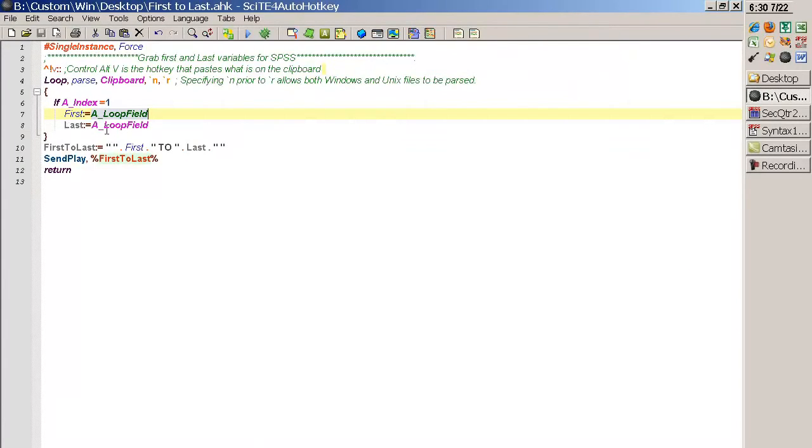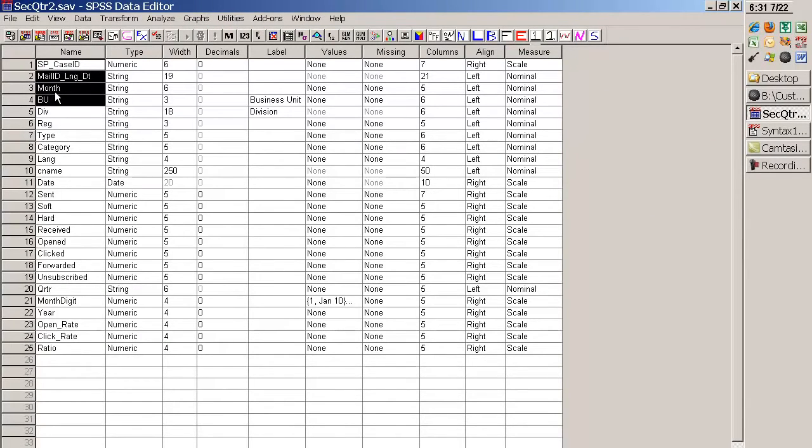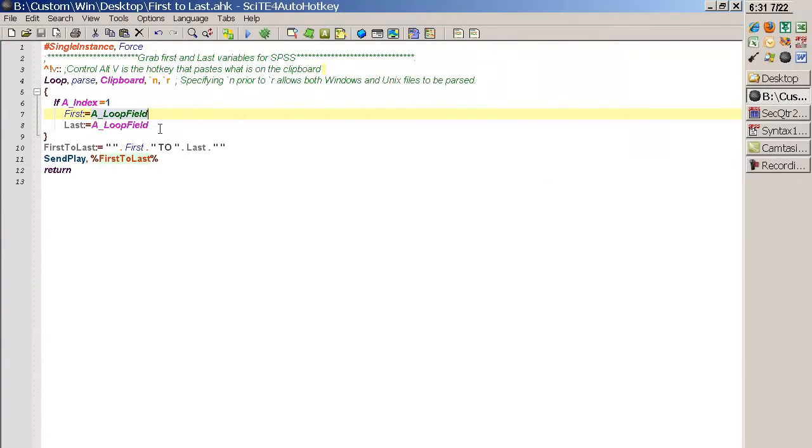Now, each time it goes through, last is going to equal the value of what's in there. So it would actually go last mailing line month BU. But because it ends at BU, that's what it'll be when it ends. So down here, I say first to last equals, I put a space at the beginning, and then the variable first, which in this case is SP case ID, and then the dots are continuation. Then a space, the word "to", a space, and then last. The very final time through, it's the last variable, so it dumps that in there and then puts another space. And then the send flag just sends it back to the screen.